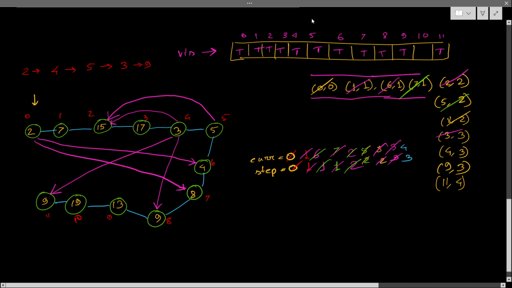So 4 comma 3 is done. Now 9 comma 3. From 9, where can I go? 9 can go again to 7, and 9 is a non-prime, so only two are possible, 7 or 9. 7 is already visited, 9 is already visited, so I will not move.